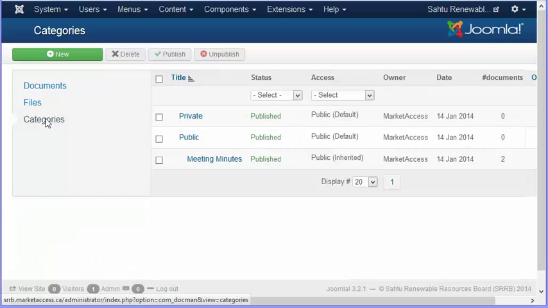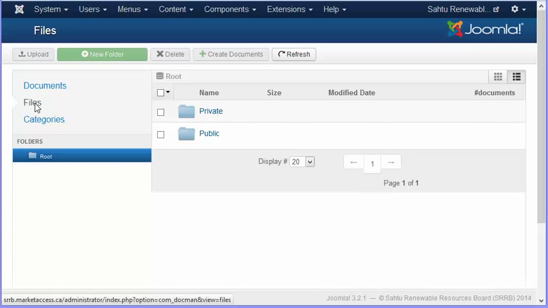If we take a look quickly at categories, you can set up permissions on categories, and then when you upload files and create a document container for the file, you can assign the document into these categories to help you group your files. We'll start with files since we need to upload.